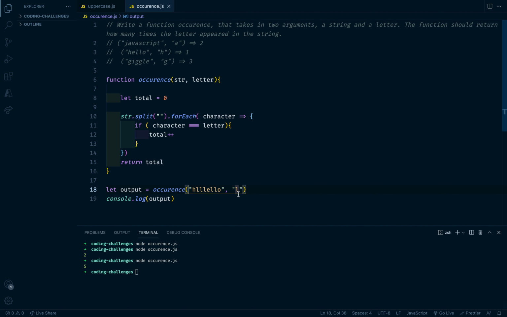If we change this L right here to E, which appears once, now we should get 1 right here. And if we change it to something that's not here at all, which is like Z, we should get 0 because we're adding nothing to total. So more often than not when you get a challenge like this that's asking you to count something, you're probably going to have to initialize something up there to help you keep count of whatever you are counting. And that's it for this.